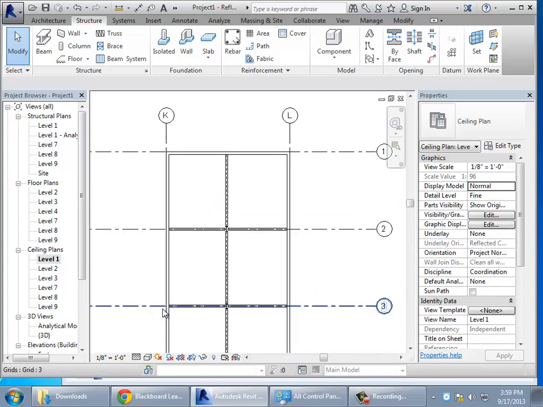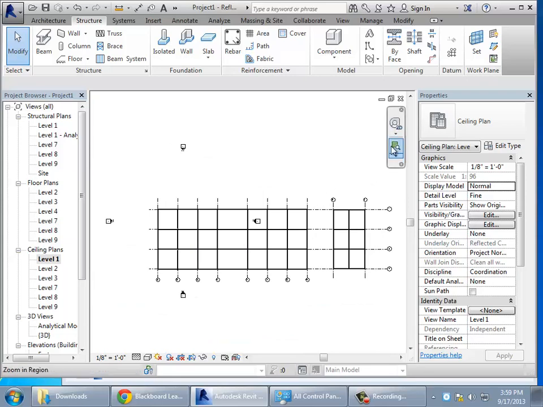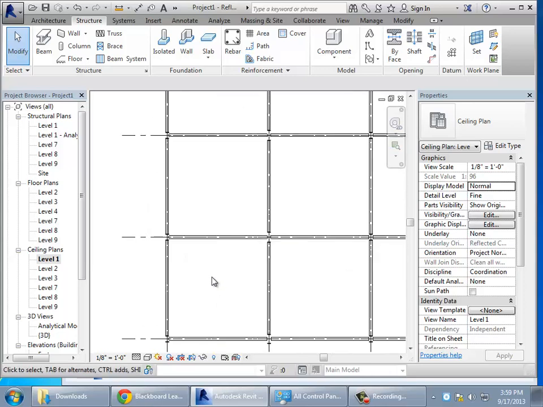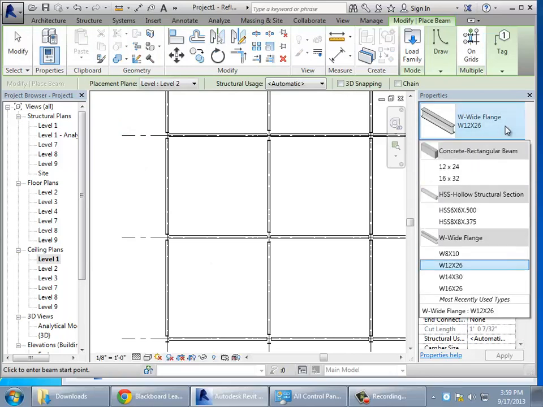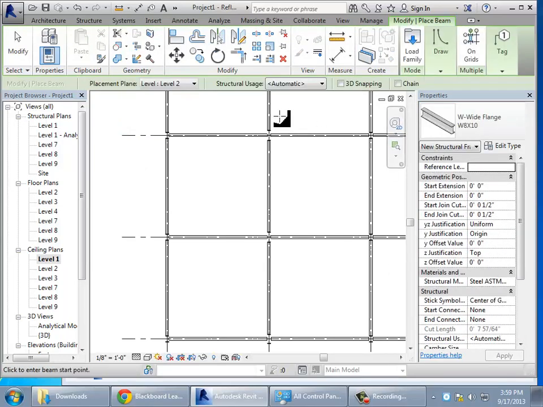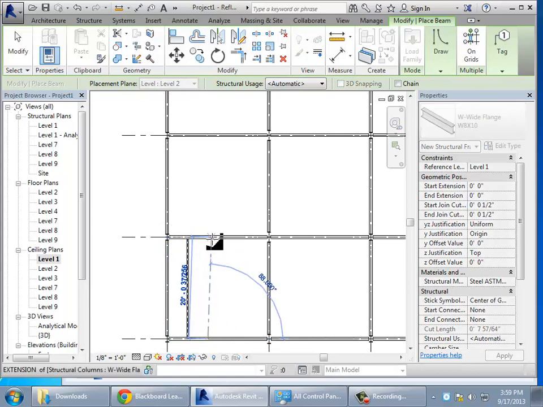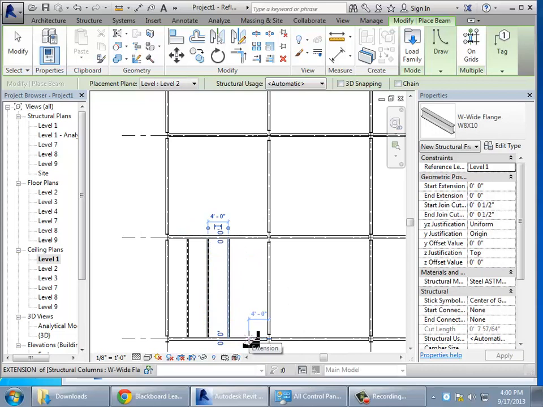I need some intermediate beams. I'm going to ZF to zoom out, zoom to fit. I'll come back over here. I want to put some intermediate beams in this bay. So I can come over to the beam tool, and I can choose some sort of beam size. I'll put 8x10s in there. And I can very carefully measure to where I want them and start drawing them. I want to put them at level 2. That looks good. I'll put one over here, and one over here 4 feet away, and another 4 feet away, and another 4 feet away.